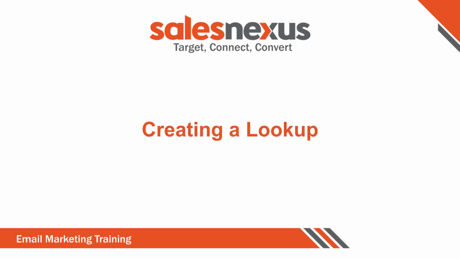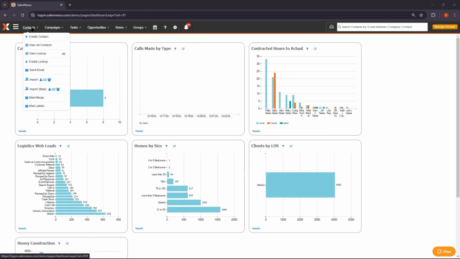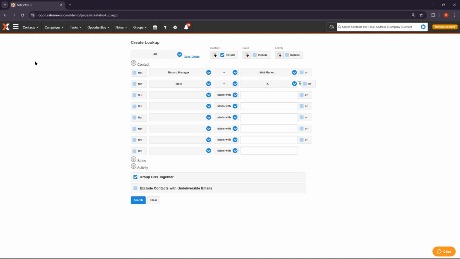Now that we've got the requirements out of the way, let's start with creating a lookup to gather the list of contacts that we want to send emails to. In the top menu under Contacts, click Create a Lookup.